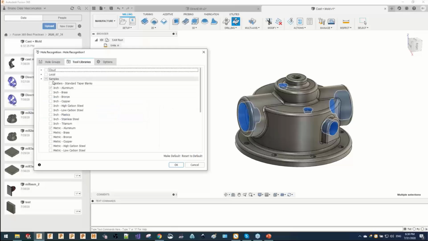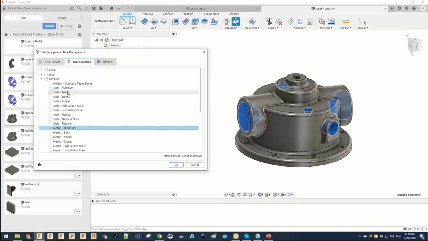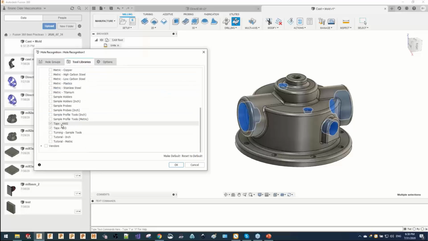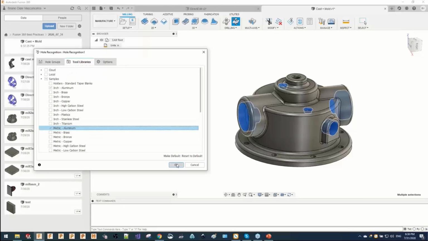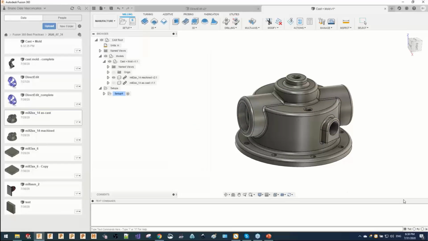So from the tool libraries, I'm going to look at the libraries. Here is where you tell the software where you want to gather tools from: your own library, your vendor's library, or the sample libraries. So I do have my inches aluminum, metric aluminum, and my tabs. Once you hit OK, the software is gathering all the tools appropriate to drill those holes.